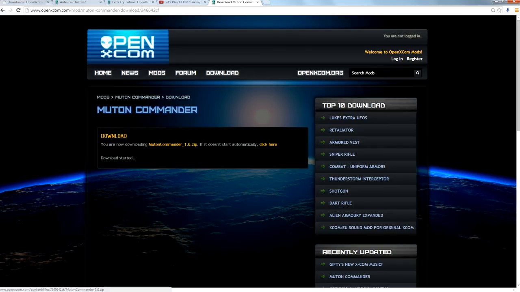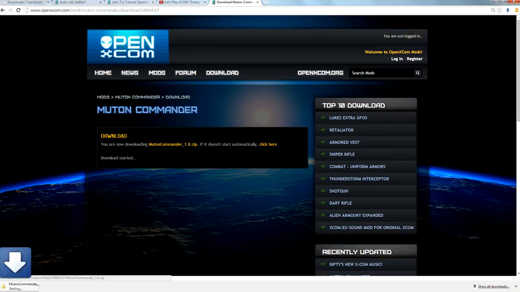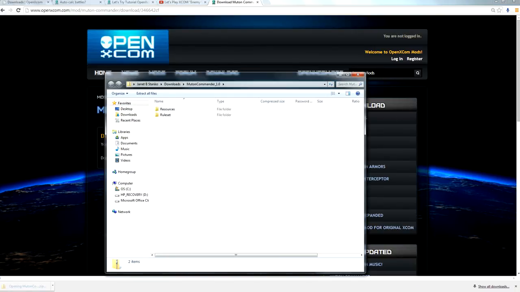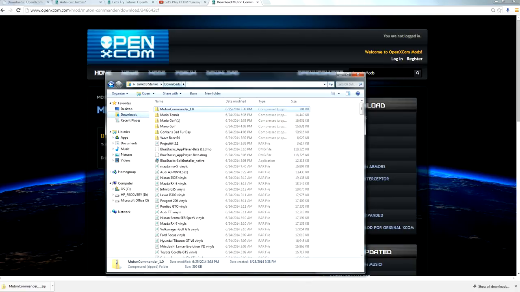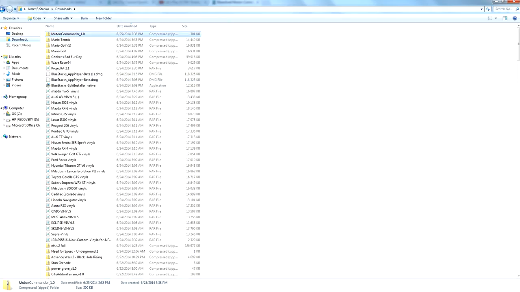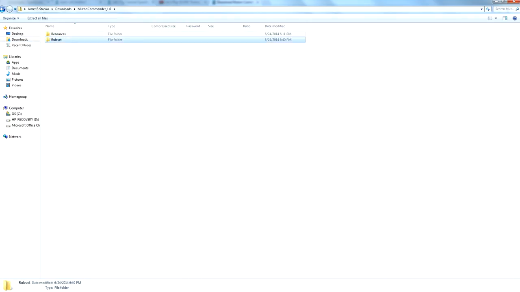So anyways, if it doesn't download automatically, you click here and it downloads on the bottom. It's a very small file, and you'll have two different folders available to you. The first folder will be a rule set and a resource folder.